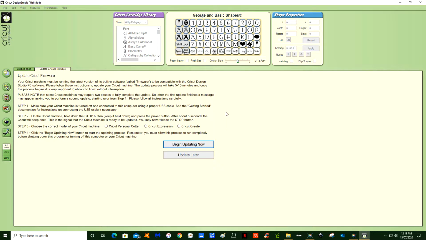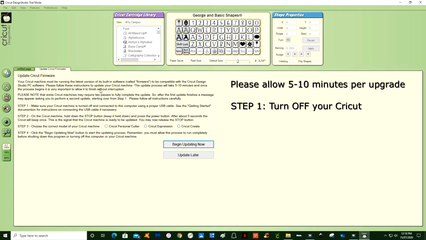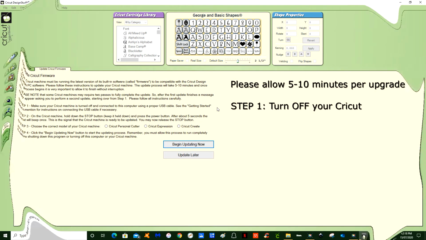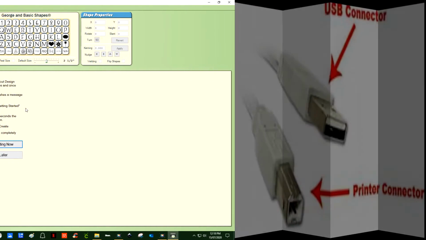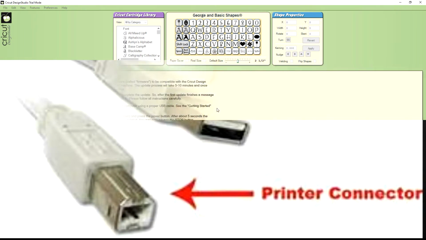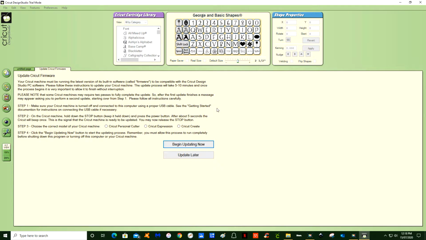So the update process can take about 5 to 10 minutes from when it begins. So step 1, I want you to make sure your Cricut machine is turned off. So go and turn it off and connect to this computer with a proper USB cable. All you're going to need is a printer cable. So you've just seen the printer cable, and you've turned off your Cricut machine and it's connected to your computer. Alright, it's like getting all the ingredients ready to bake a cake.